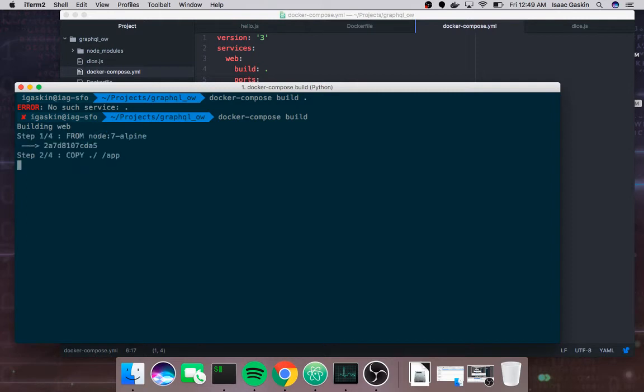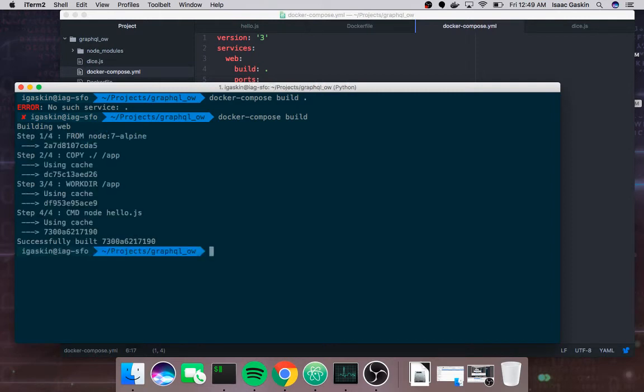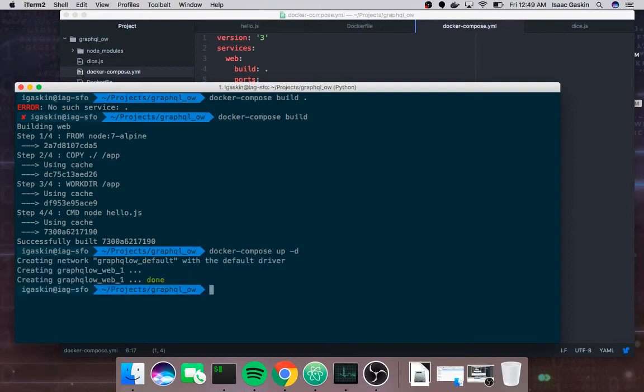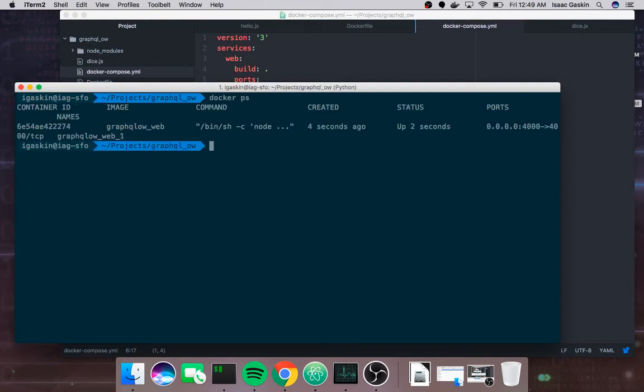And so we're building our web service that we've defined in there, and it's just executing our Dockerfile. And so we have this image that we've built at the end of it. And then to run that, we're going to do a docker compose up and -d for daemon mode. So it's going to be running in the background. Great. And now if we run docker ps one more time, we can see that our GraphQL image is running. It's been up for 2 seconds, and it's binding to our localhost 4000.